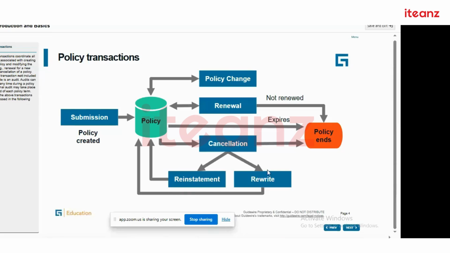It is reinstatement actually. Rewrite, you can consider it as a new submission itself, but it is not a new submission. But rewrite as such has all the essence of a new submission basically. Say for example, you have cancelled the policy, and now you wish to make multiple changes to that cancelled policy. Before reinstating or rewriting it, then you definitely have to go with a rewrite so that you have provision to change all the fields when you rewrite it.